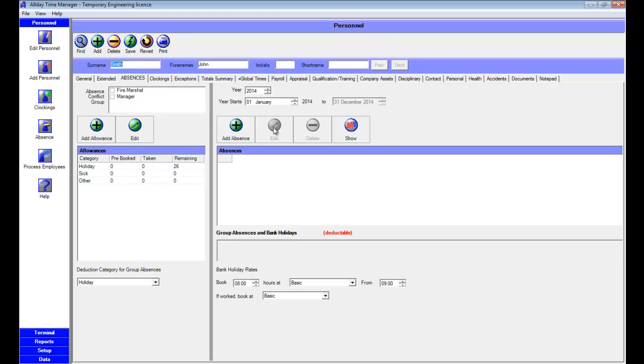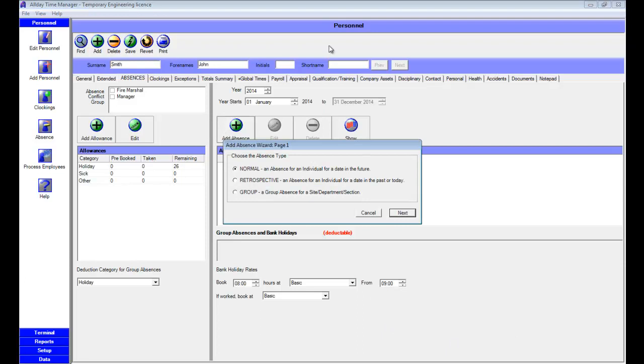To add an absence, click Add Absence. Select the type of absence you would like to book. A normal absence is for an absence in the future. A retrospective absence is for today or any date in the past. A group absence is to book a bank holiday or group absence for a site, department or section.